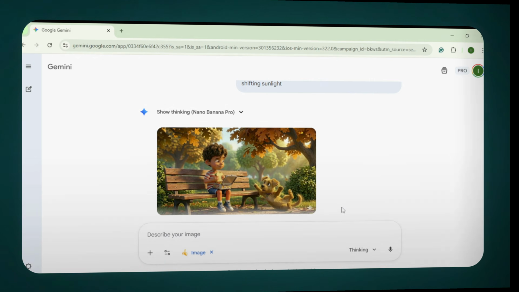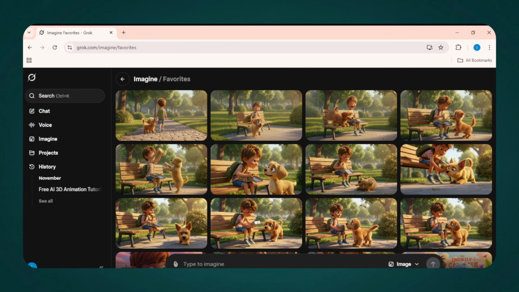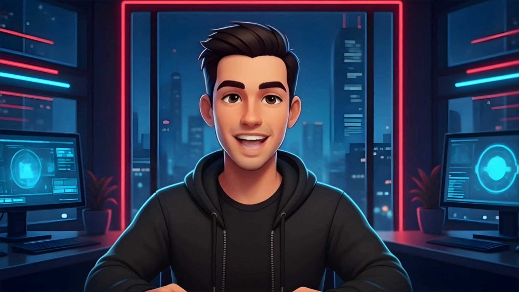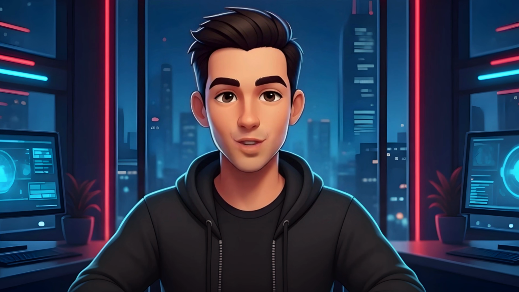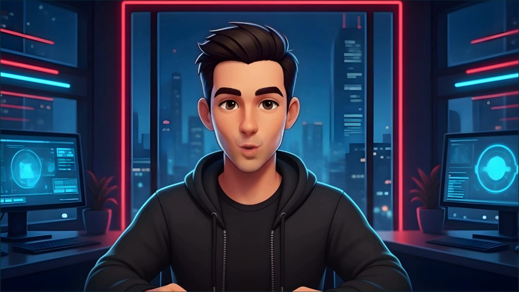We'll build consistent 3D scenes in Nano Banana Pro, then add smooth motion in Grok. I'll give you the exact copy-paste prompts for every step. Don't skip. Miss one step and your results won't look this good.